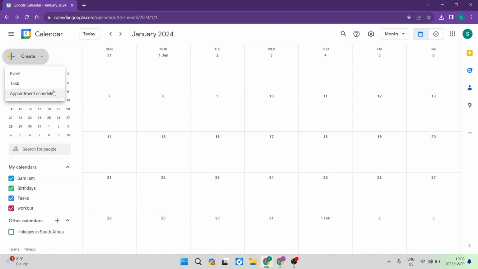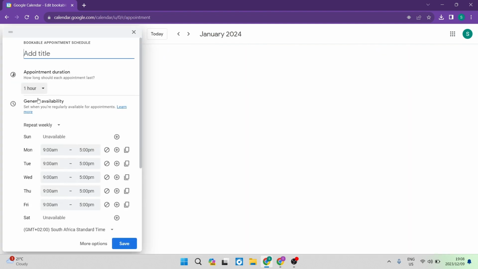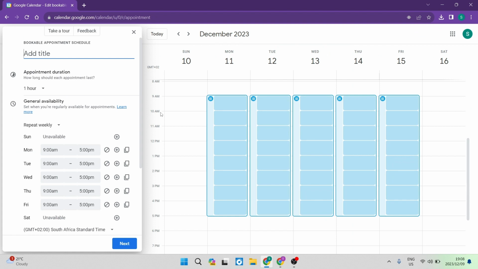Creating an appointment schedule. Over here again, you can hit create on the left hand side and you can tap on the appointment schedule. You can now see a week view or a day and hour view. So every day has a few time slots. They go in hour increments, and on the left hand side you can add a title. You can also add an appointment duration, and then there are some general availability settings over here. So it says set when you're regularly available for appointments. You can now alter all of this over here.